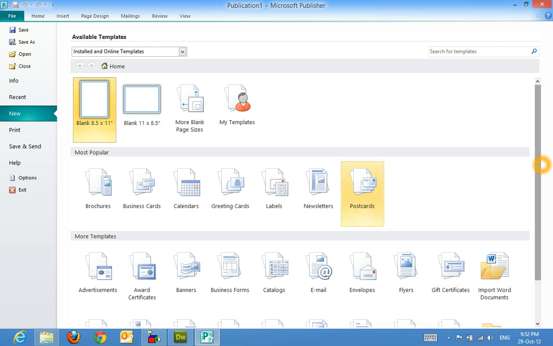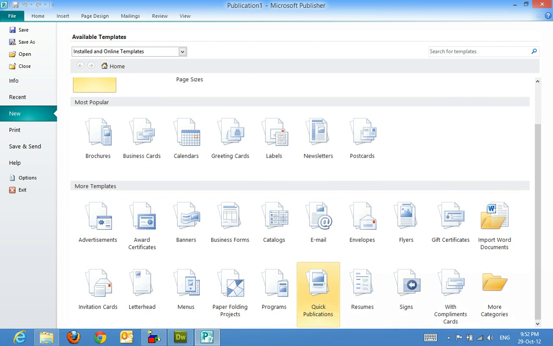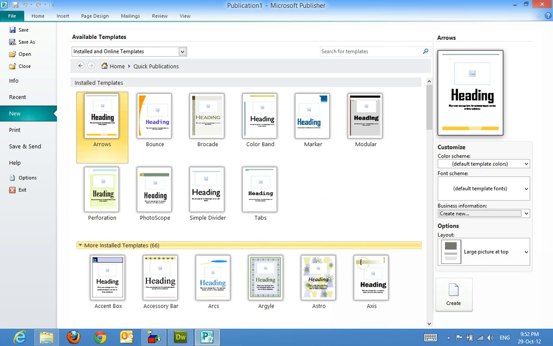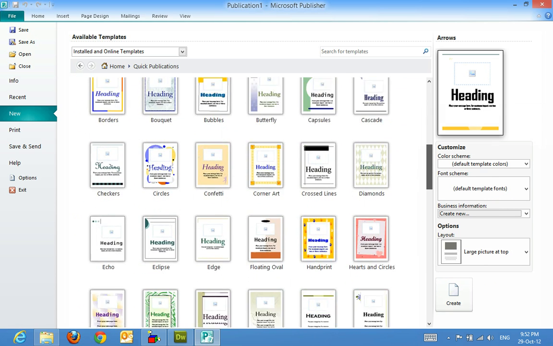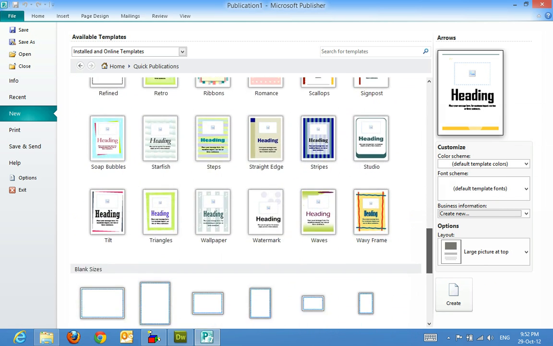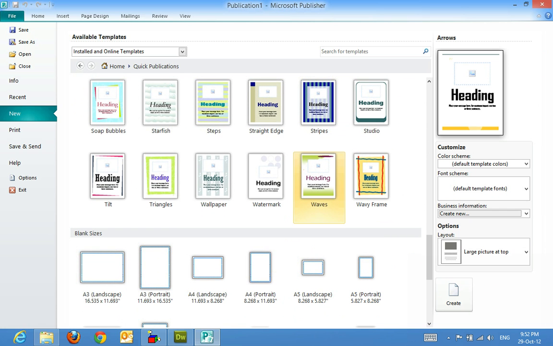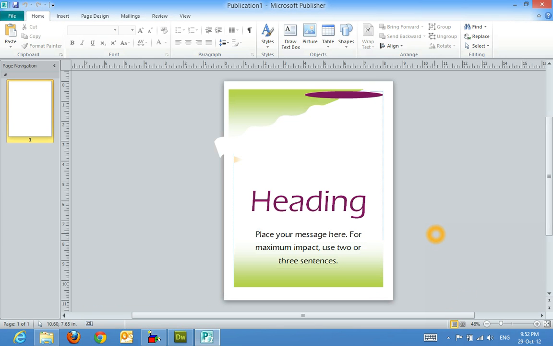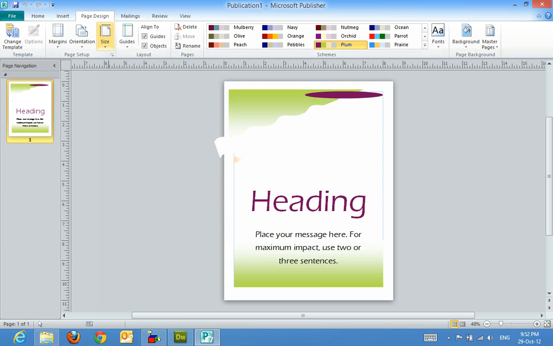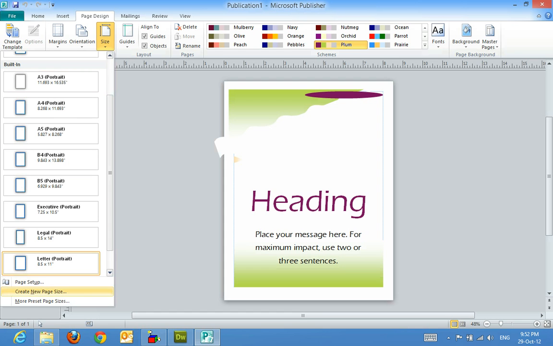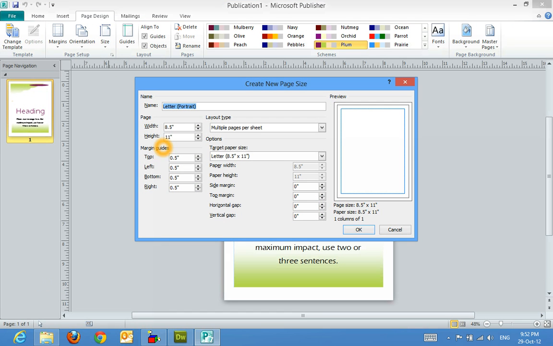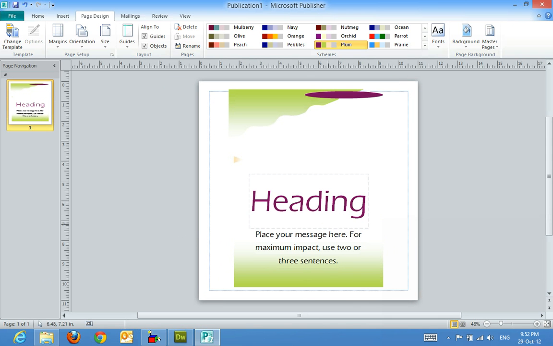And I'm going to go down to Quick Publications, and you can basically choose anything here. But I'm going to go with the waves. Okay, and create. Now the first thing I want to do is change my page size. So I'm going to create a new page size, and I just want to make it 11 by 11, and that'll just work better in your web browser. Okay, so there it is.